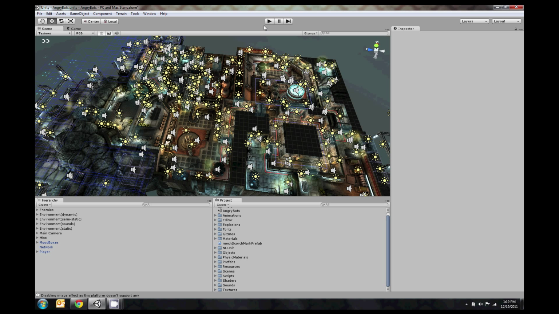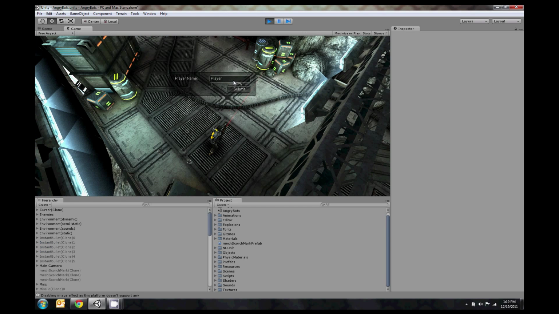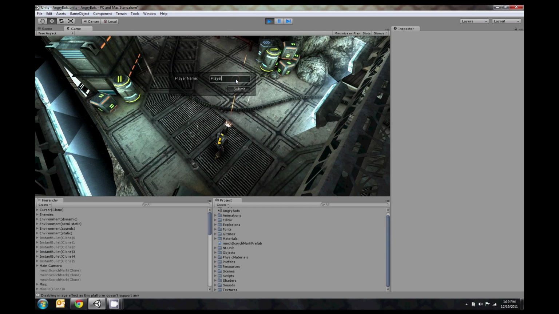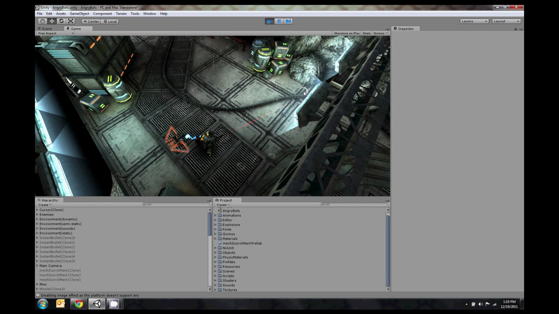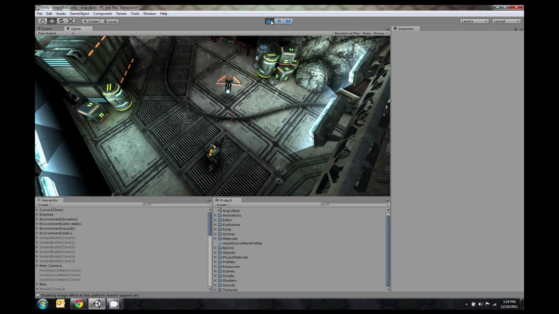So you'll need a multiplayer game to use matchmaking. Here I have a version of Angry Bots which we have modified to make it multiplayer. If I hit play on this, you will see in just a moment that I have a space to enter my name, but no way to find people to play with. So let's go ahead and fix that.